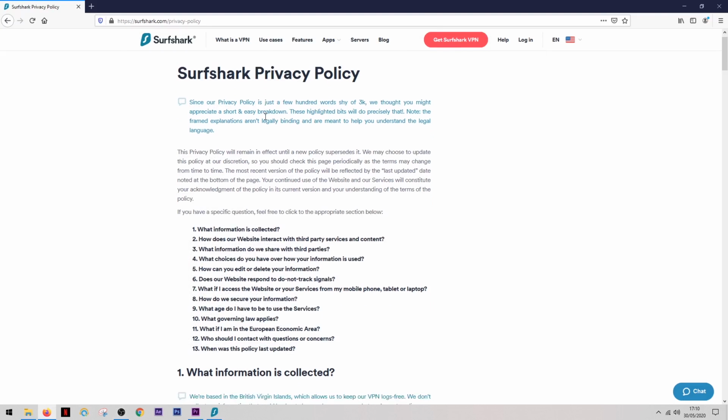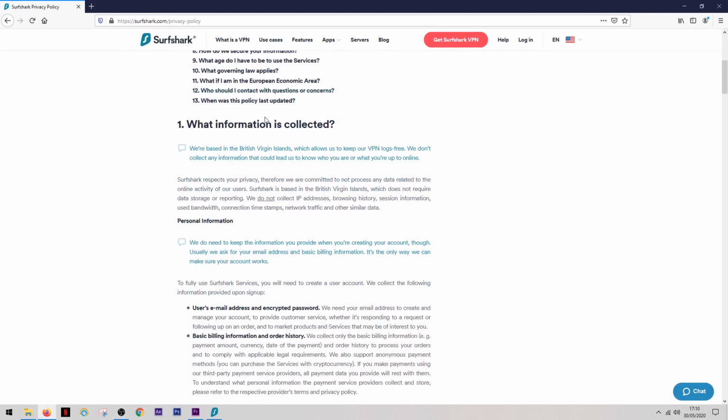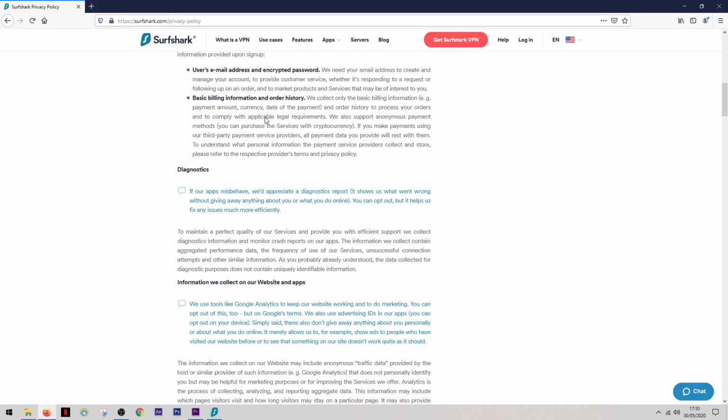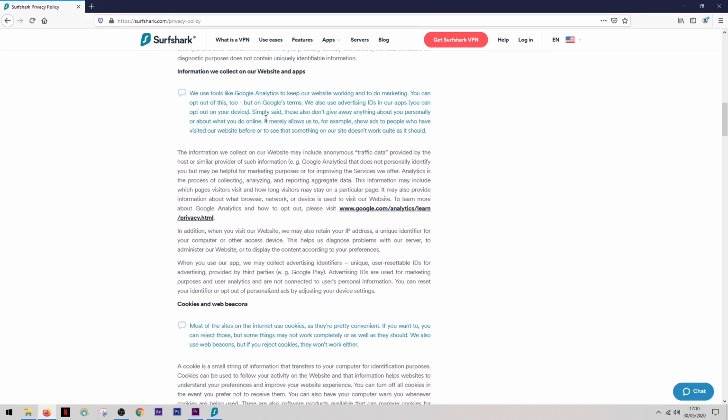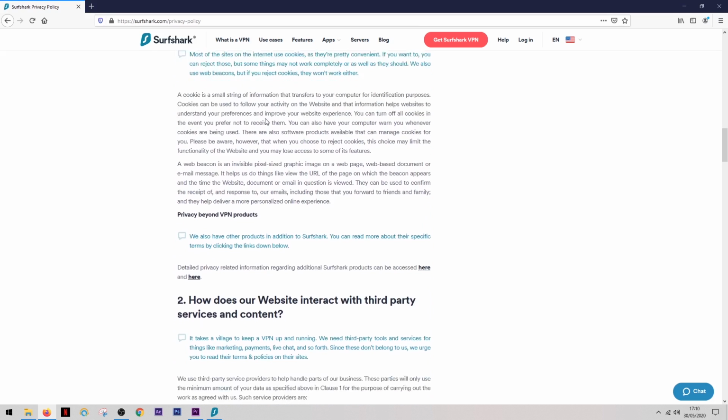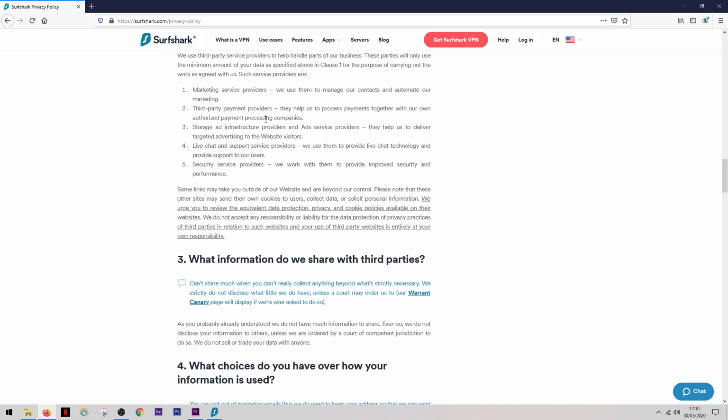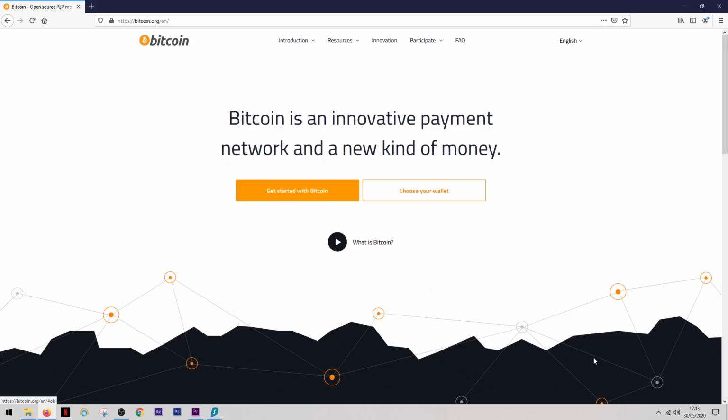It also has a very strict non-registry policy, which is always a big plus. Surfshark is careful enough to get as little personal information as possible when you sign up. You'll still need to give them your personal email address and credit card information, of course, but you can also pay them with Bitcoin, which I think's pretty cool.